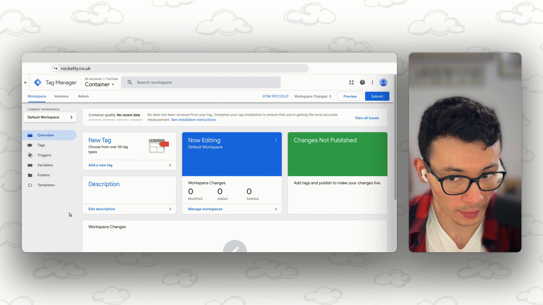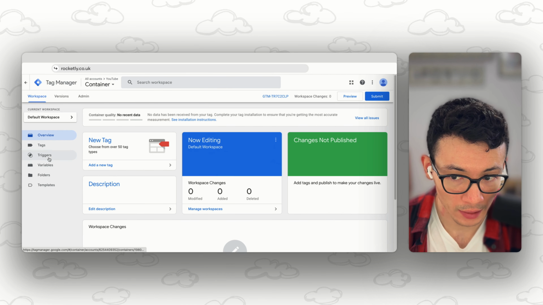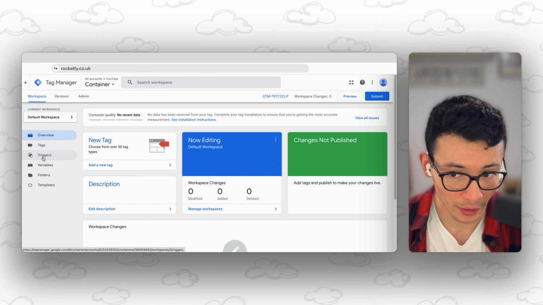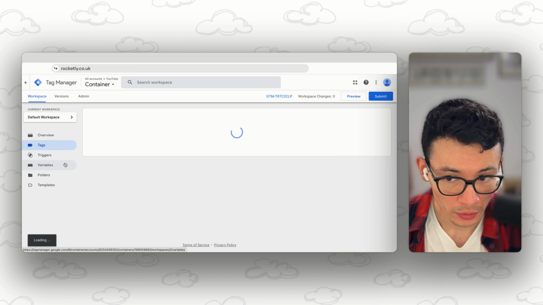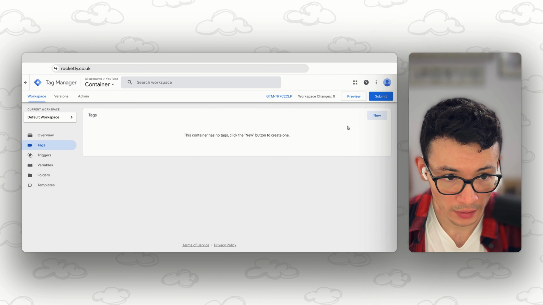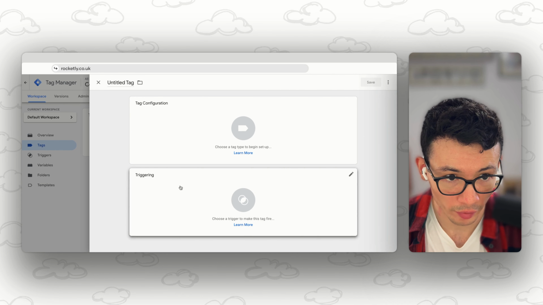Okay, so we will be covering Google Tag Manager more in depth in the next module, but I figured I would show you quickly where the tags, triggers, and variables can be found in the UI. This is the homepage of Google Tag Manager, and on the left-hand side here, you can see a navigation where it has tags, triggers, and variables. So if I click on tags, it will take me into the tag section, and I can create a new tag here. And it will come with a configuration and triggering section.